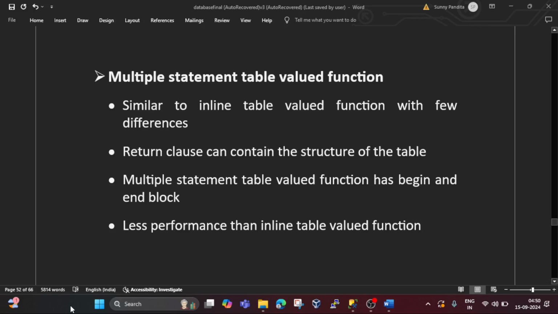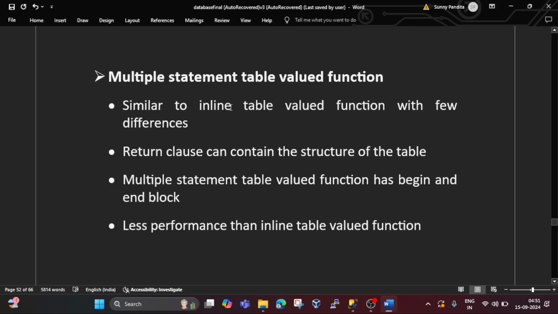So today I had come up with one more new session on SQL Server Database. In today's session, I will explain what is a multiple statement table valued function. This function is similar to inline table valued function. Inline table valued function we have seen in our previous session. In case you are not aware of this, you can go through my previous session on the same.